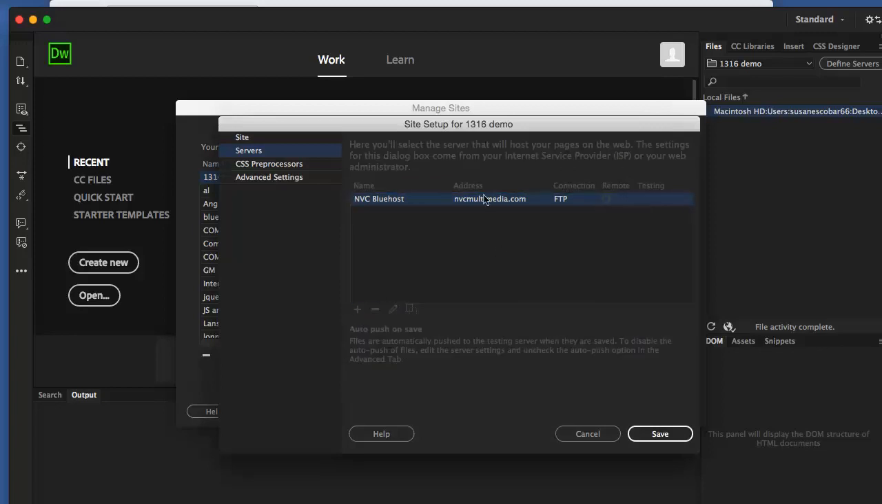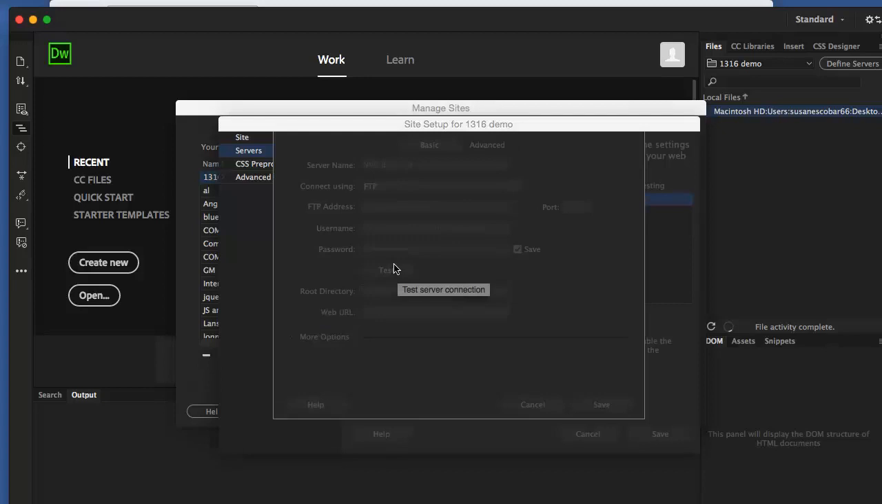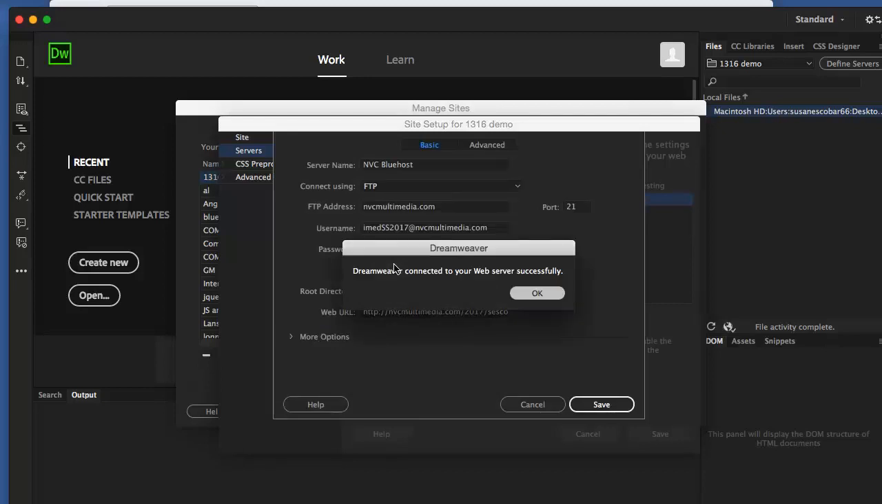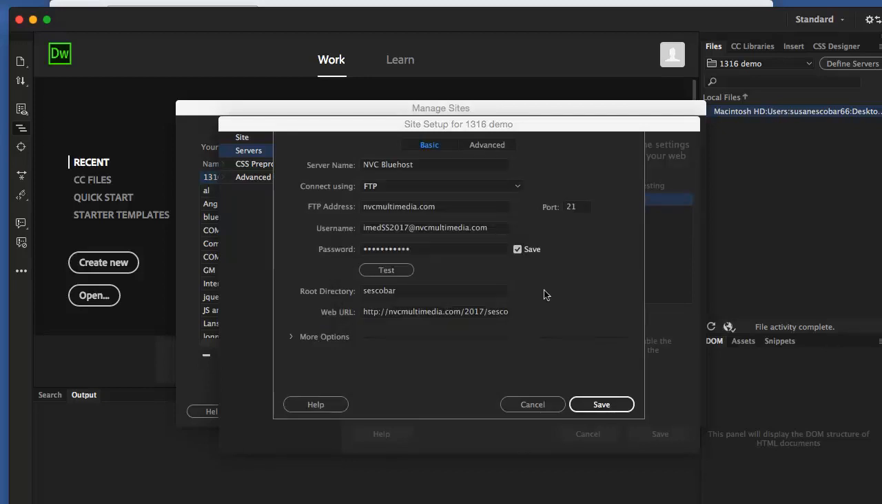Actually, if I'm not quite sure, it's always a good idea after you have this information in there to test again. And it's working. Voila. Okay. Everything is good to go.